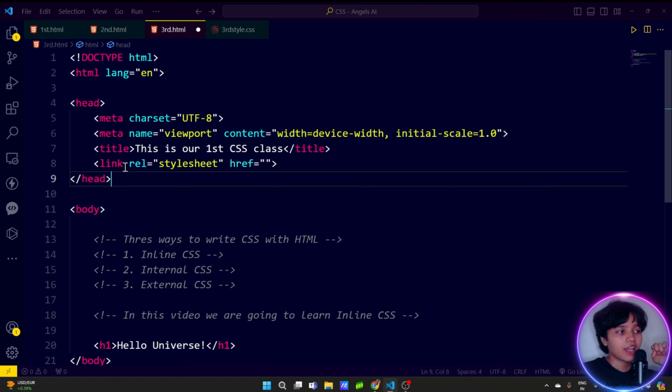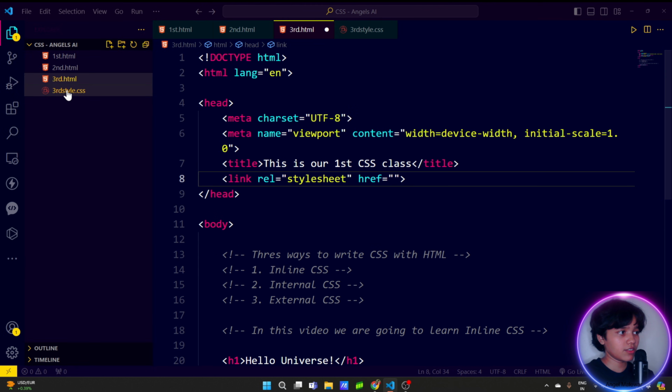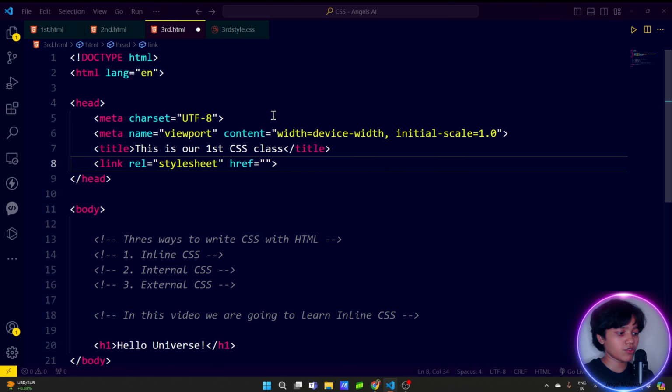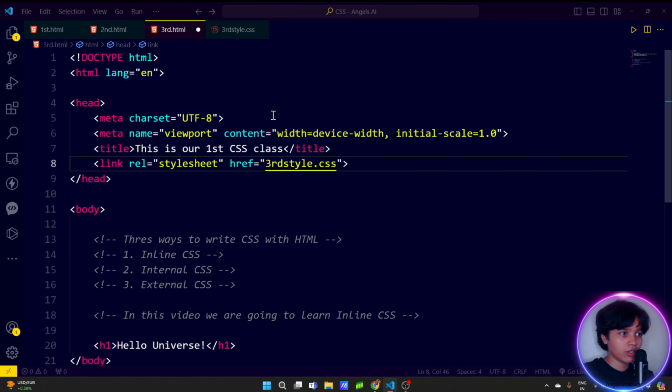You have just written this link tag, and it has given you rel as stylesheet. It is going to be a style sheet, and then for the href, you have to give it the style sheet name, which is basically your file name. In this case, our file name is thirdstyle.css. Just write it there, and as you type, it will give you a lot of suggestions, and you have to pick your own file.